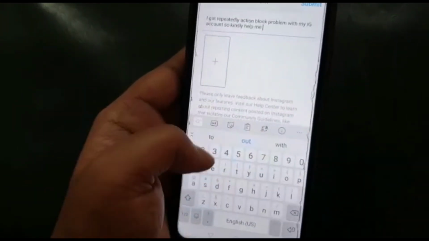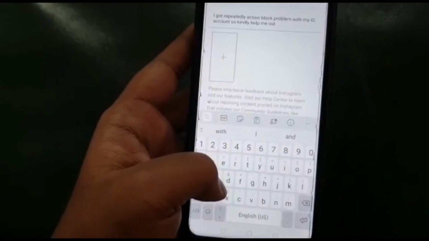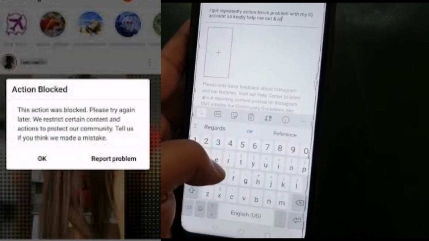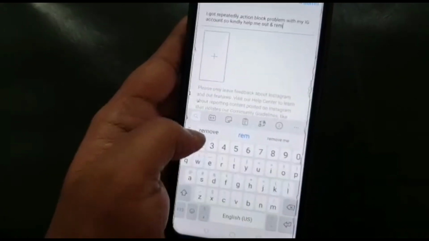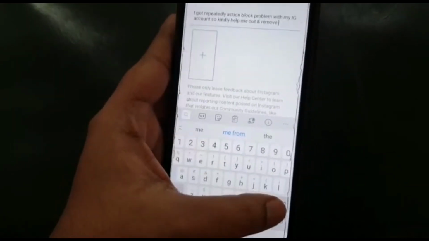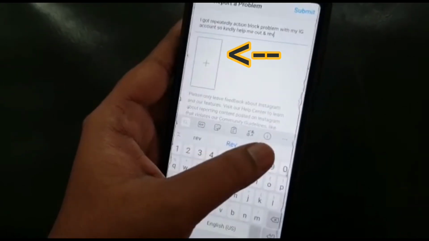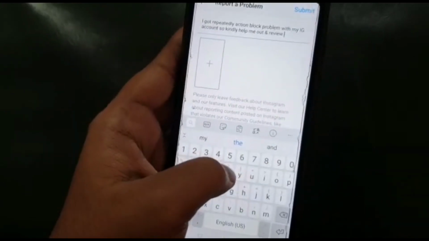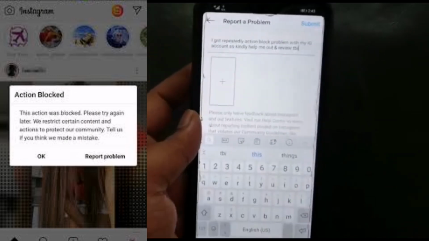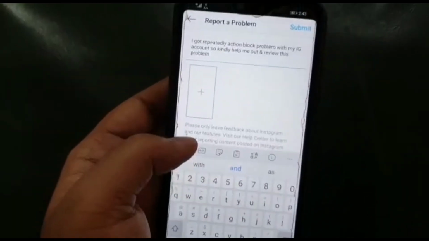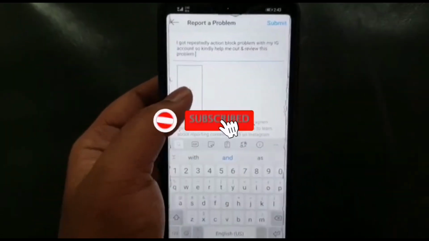After writing all those things, you have to take a screenshot of your action block problem on Instagram and save it in your gallery. Here there is the option, you can choose this option and select your screenshot of the action block problem and send it to them, and within a few hours your problem will be solved.